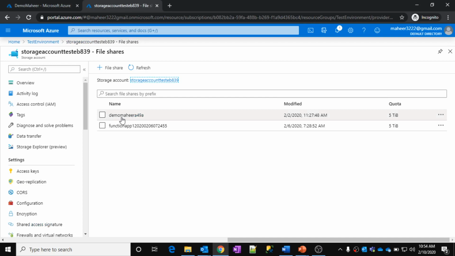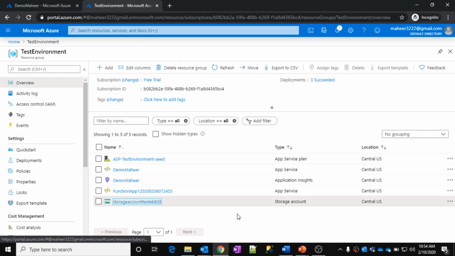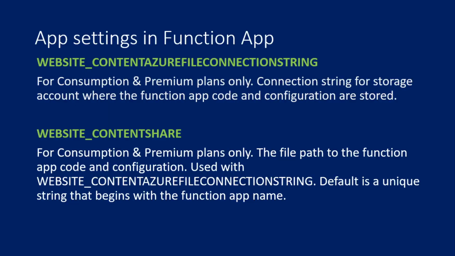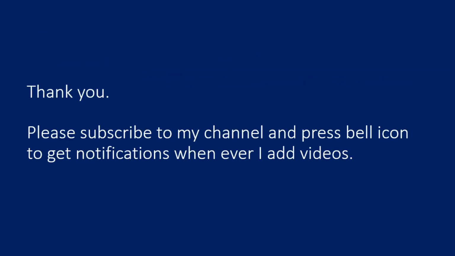What is this file share in the storage account and how does it behave? That is out of context for this video. Don't worry, if I create a video series on storage accounts, I will cover these containers and file shares and everything in that series. Okay, let's move on to the presentation. I think that's it. These are a few important application settings which we need to know.